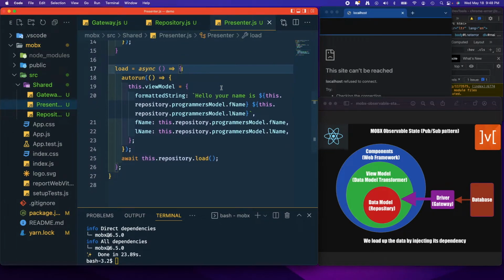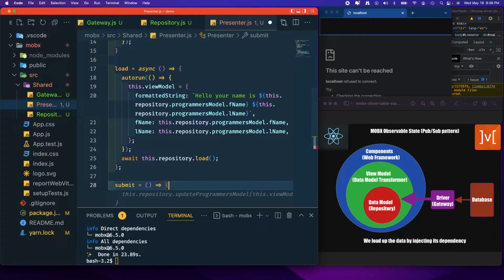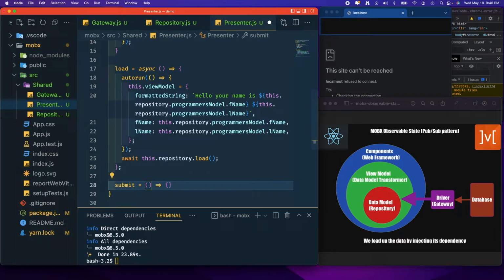Okay, so we'll call load. Now the last one will be submit. Yeah, and we're going to take actually a view model. Okay, so we're in the presenter, the view model. When we submit data in a form, first name, last name, it'll come in as an object to the view model. So that will come in here.